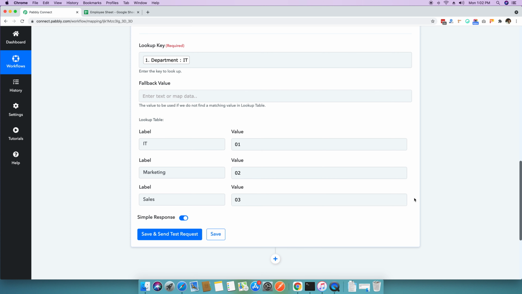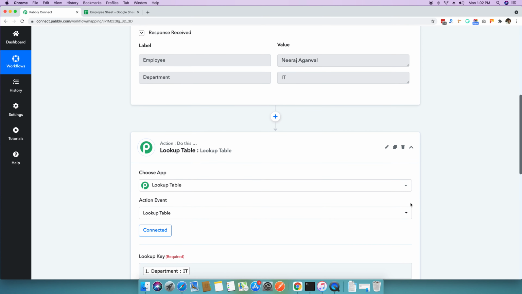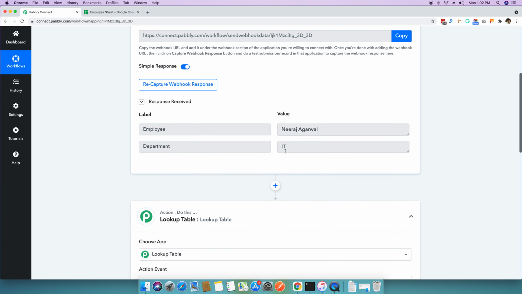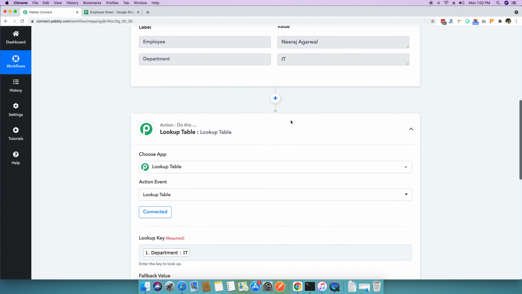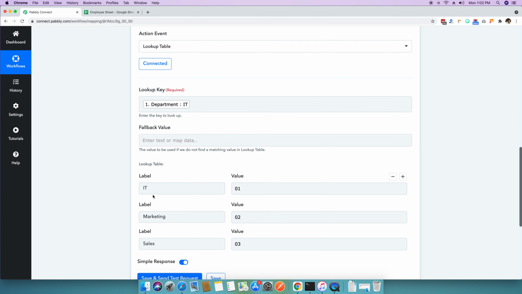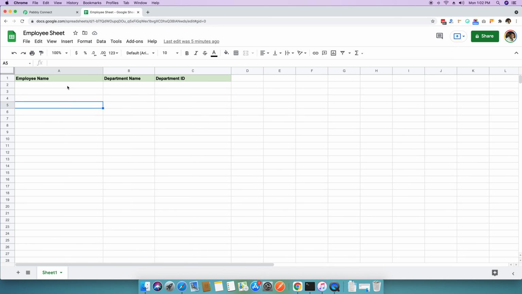Now what you want to do is, whenever new webhook data is coming along with employee ID, employee name and the department name, you want to go inside the lookup table and, corresponding to the very same department which happens to be IT, figure out the department ID which happens to be 01. And inside a Google Sheet, which is right here, you want to place the employee name, the department in which this employee works, and you also want to insert the department ID of this employee.